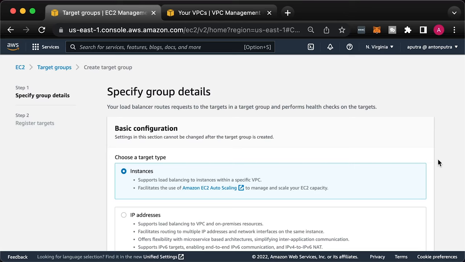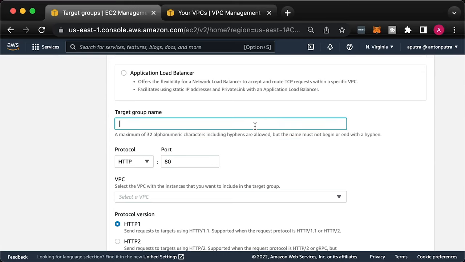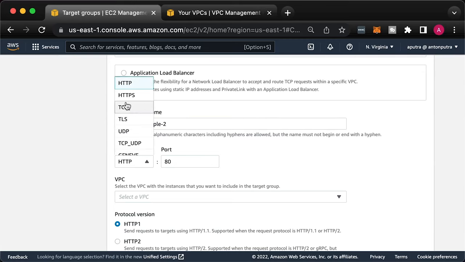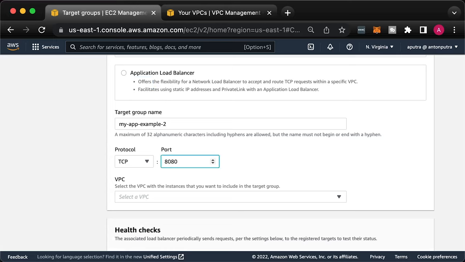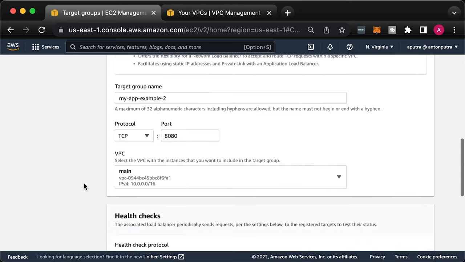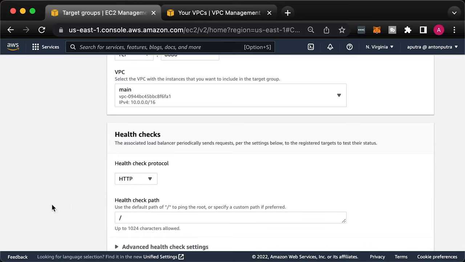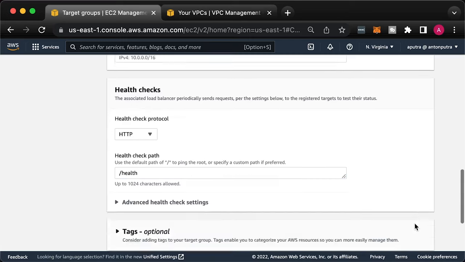For the type, keep instances. Let's call this target group my app example 2. Since we will use a network load balancer that works on layer 4 of the OSI model, we need to change the protocol from layer 7 HTTP to TCP and update the port to 8080. Then select the VPC. For the health checks, we can keep TCP, or since we created a dedicated health endpoint, we can use that.